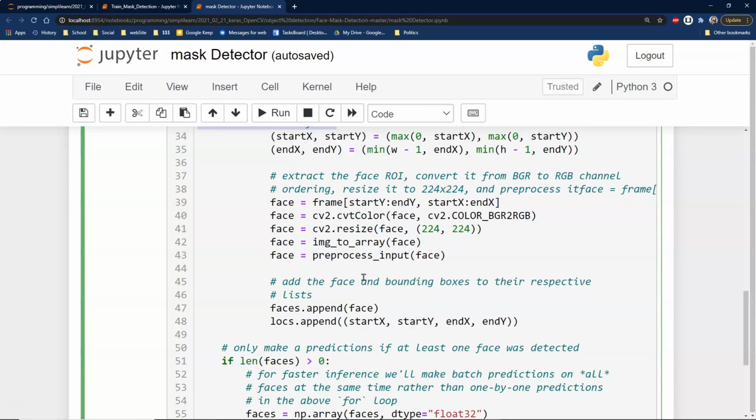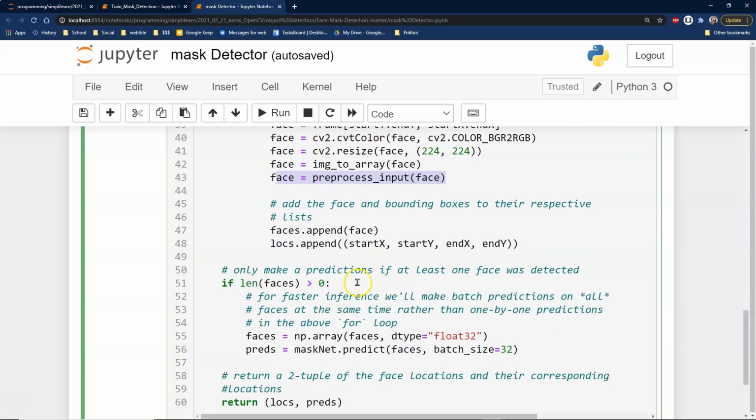Extract the face ROI, convert it from BGR to RGB channel. Again, this is an OpenCV issue. Not really an issue, but it has to do with the order. I don't know how many times I've forgotten to check the order of colors when working with OpenCV. Causes all kinds of fun things when red becomes blue and blue becomes red. And we're going to go ahead and resize it, process it, frame it, face frame setup. Again, the face, the CV2 color, we're going to convert it, resize it, image to array, pre-process the input, append the face, locate face, start X, start Y, and X.